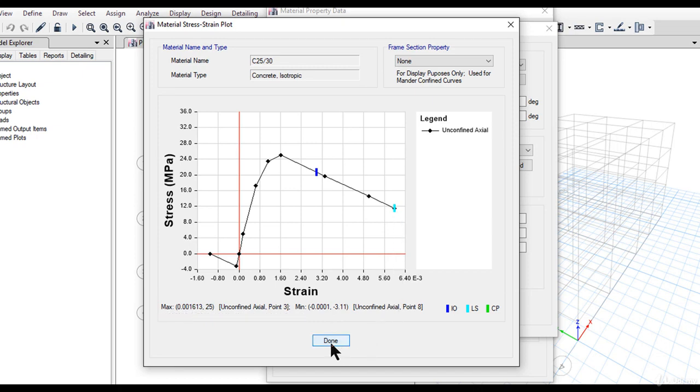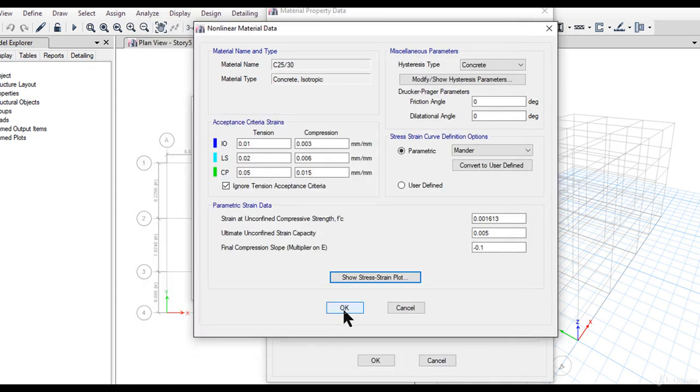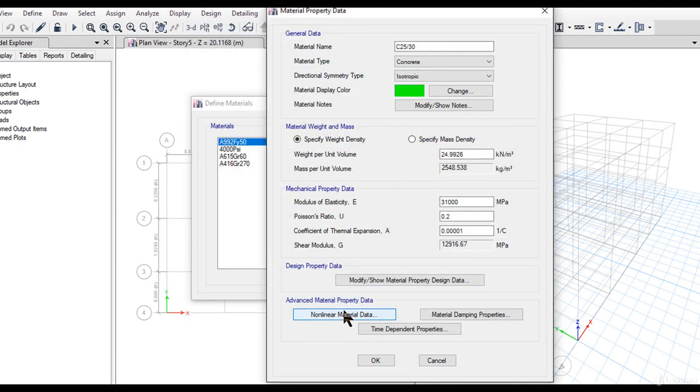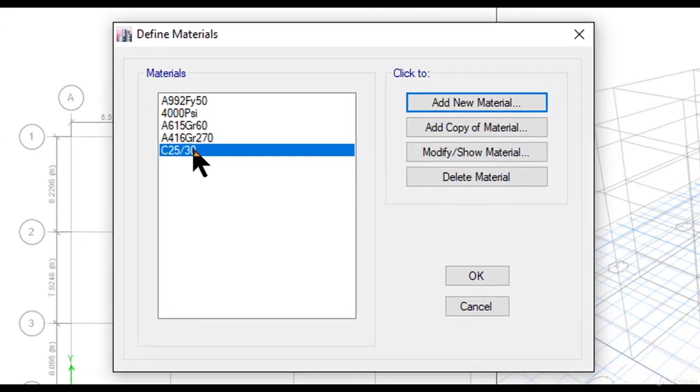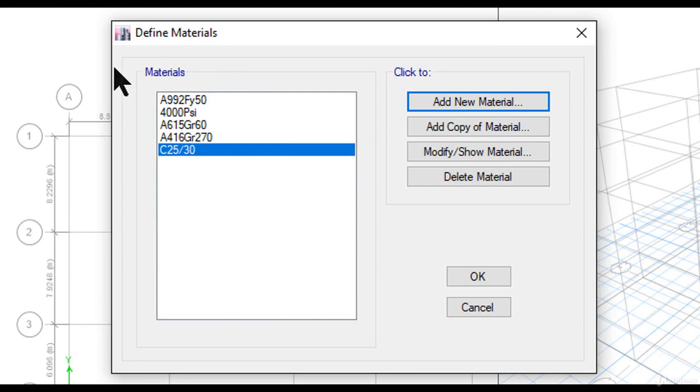So we click here on done, and we left click on OK option. After that, again we left click on OK option. User will notice that C25/30 material is entered in the defined material window now.